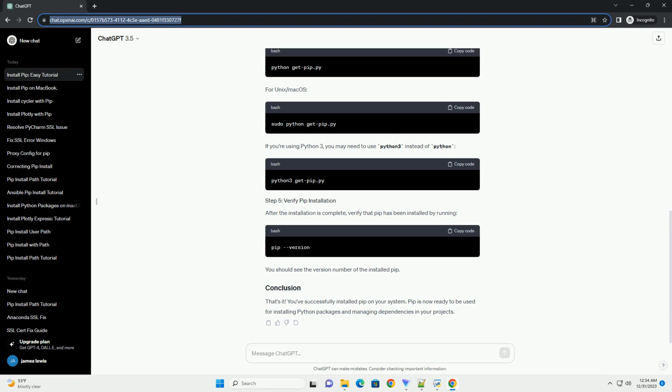If pip is not installed, you can download the get-pip.py script, which is a Python script that will install pip for you. Open your web browser and go to https://bootstrap.pypa.io/get-pip.py. Right-click on the page and select Save As to download the script.